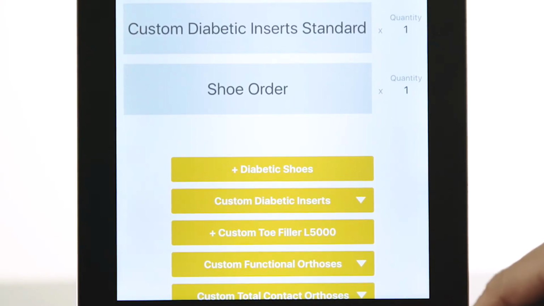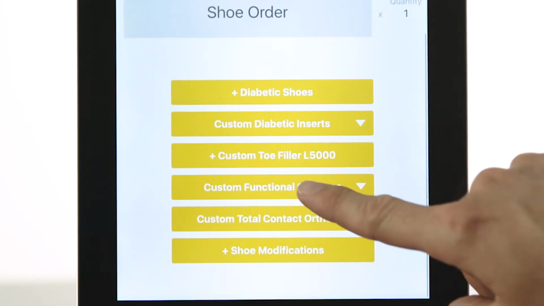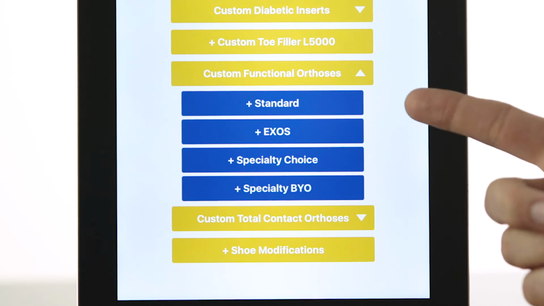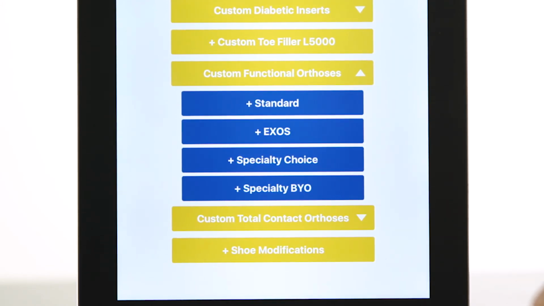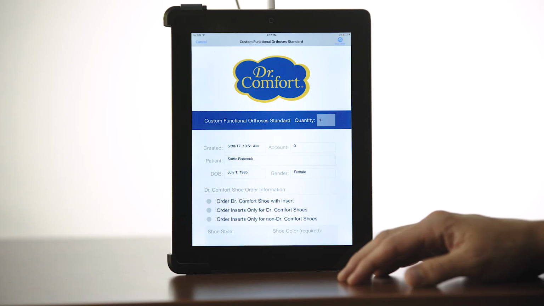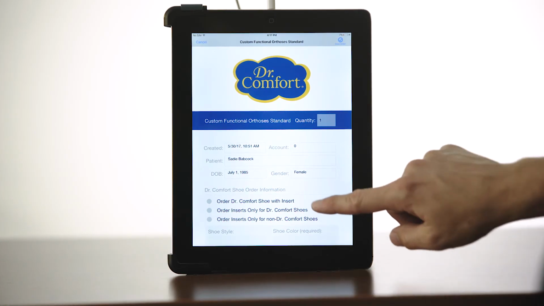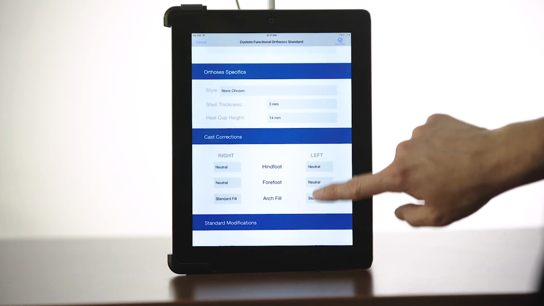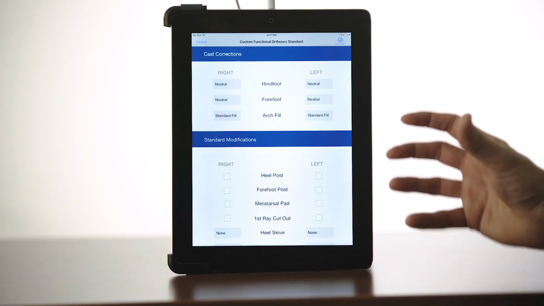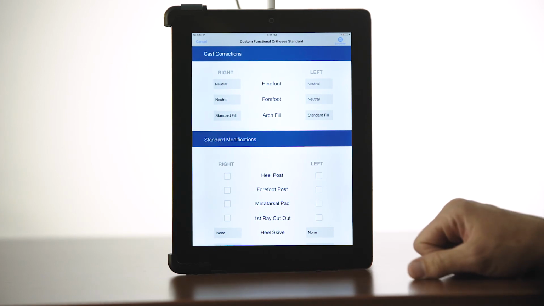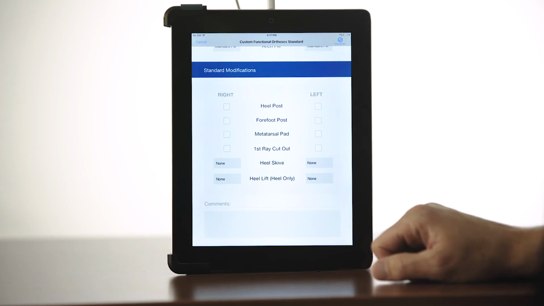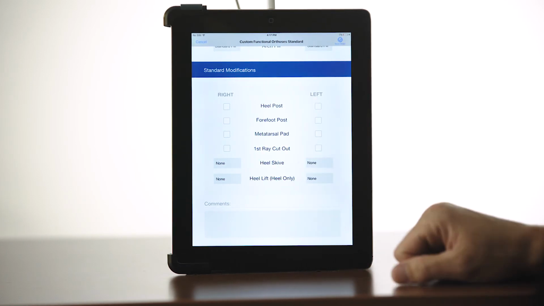An additional feature to the Dr. Comfort mobile scan would be to order Dr. Comfort custom functional orthotics, either standard, exo, specialty, or build your own. This would be for patients who require additional stability and support. From this screen, you can order custom functional orthotics. This would be for patients who require more rigid devices to support or correct musculoskeletal deformities of their foot. There are different cast corrections and modifications that can be done for these patients. After completing these, Save Order.